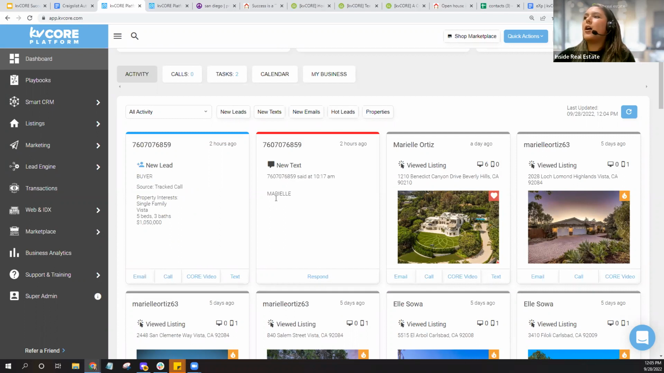And I also am seeing that text that they sent. So they texted my name. That's what the text says. I can go and I can respond to them here. Keep in mind when I built out that custom text code, I did also create a message reply. So they have received that message reply that I went and added in there.